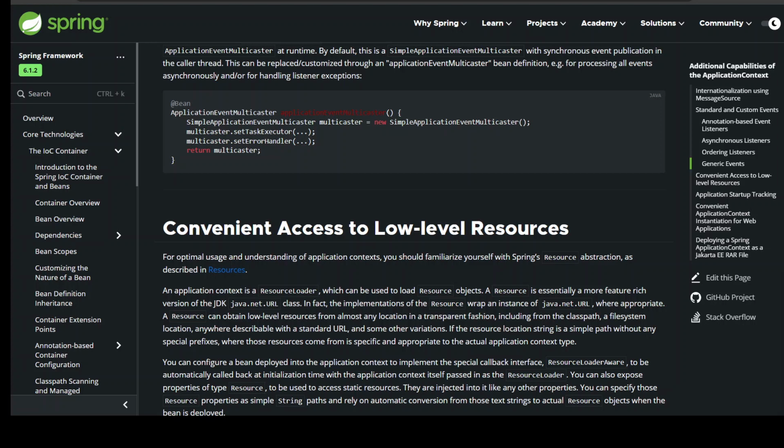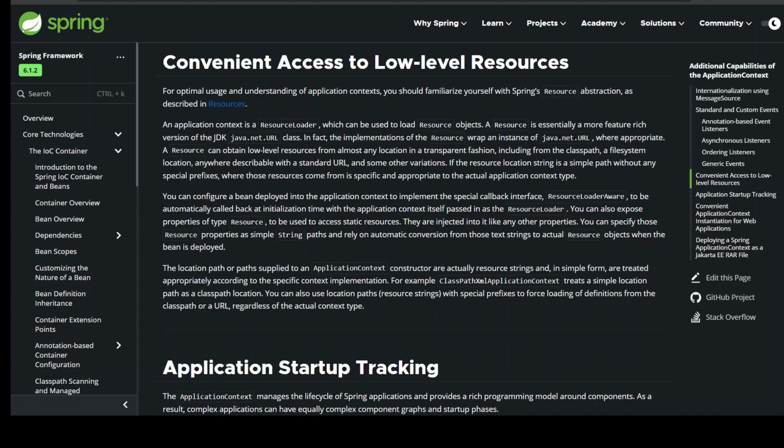Convenient access to low-level resources. For optimal usage and understanding of application contexts, you should familiarize yourself with Spring's Resource abstraction, as described in Resources. An application context is a ResourceLoader, which can be used to load Resource objects. A Resource is essentially a more feature-rich version of the JDK java.net.URL class. In fact, the implementations of the Resource wrap an instance of java.net.URL, where appropriate.